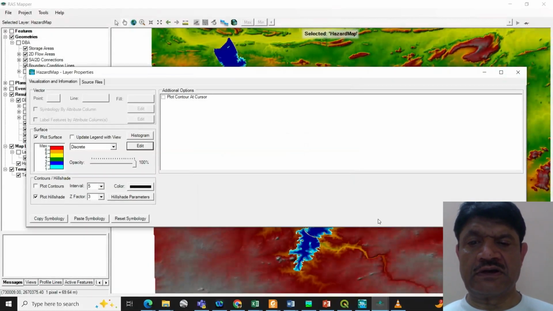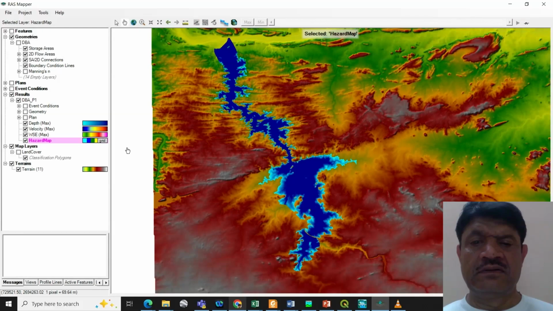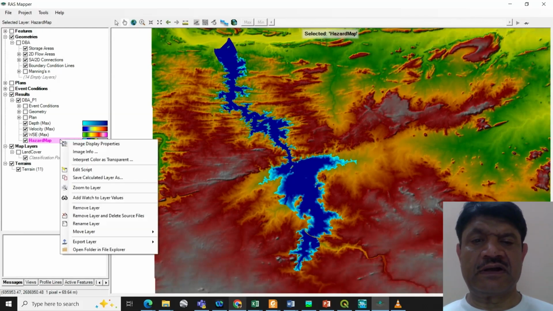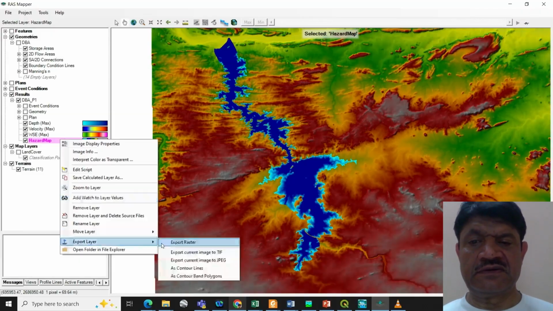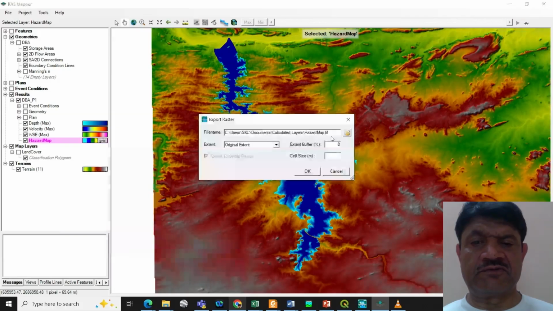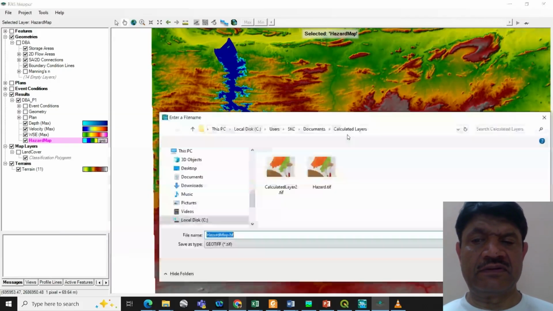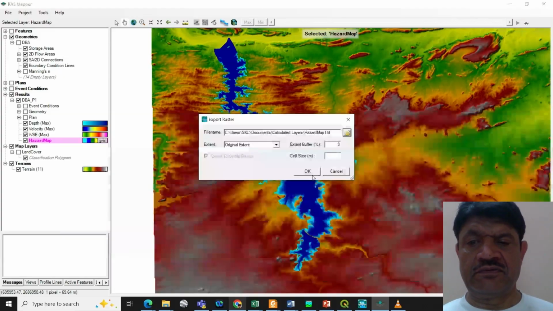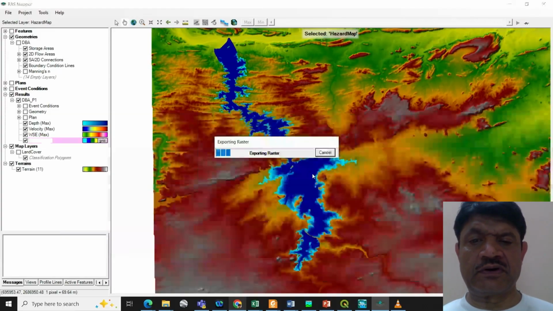Now right click on the calculated layer, that is, hazard map, and select export layer and then export as raster. Select the destination folder, select format as GeoTIFF, that is, .tif, and give the name of the layer as hazard and save. Now a window will open, export raster. Click OK here. It will start exporting the raster.